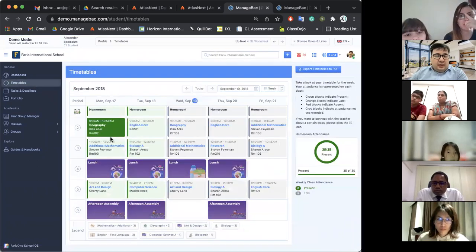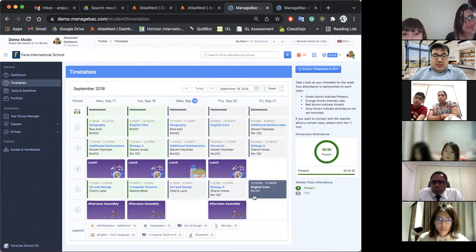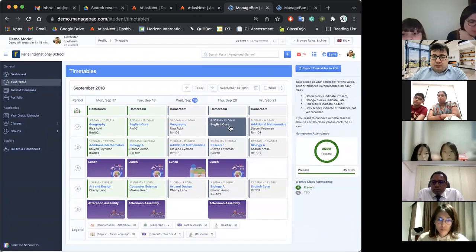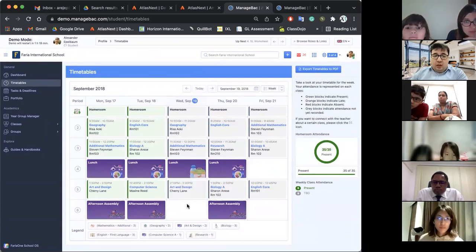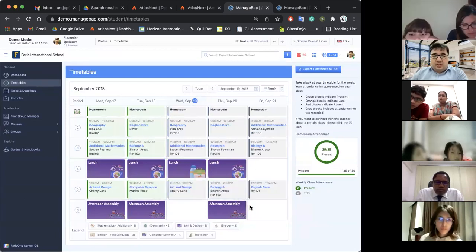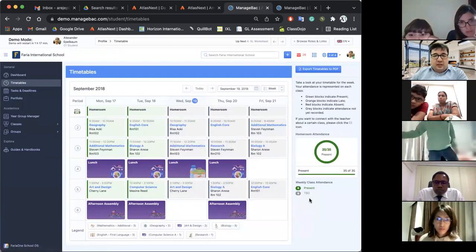Our next tab here is your timetable. Timetables help us to prepare better for the next day and to see the overall weekly load of our children, or even for ourselves, for instance. So these are the subjects that the student can see in their dashboard, in the timetable part.